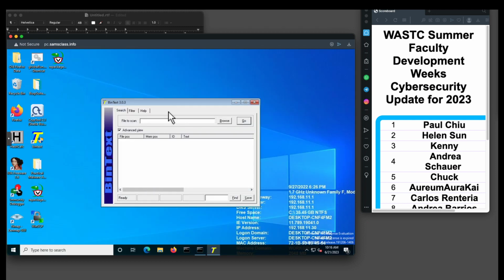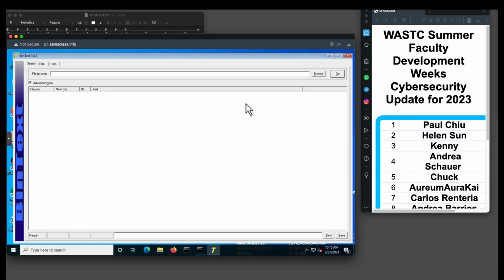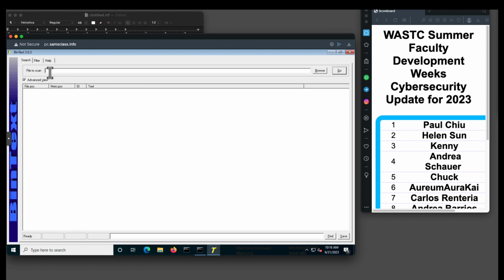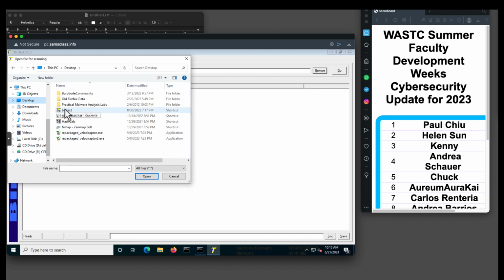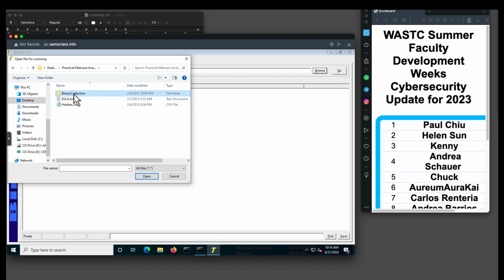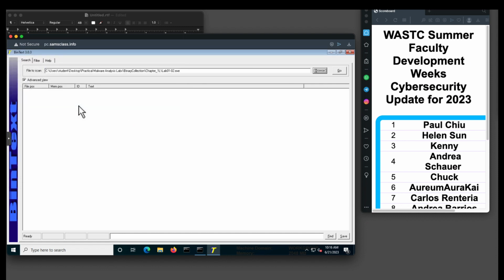So I run BinText, and I might as well maximize it. In fact, I think there might be a way to make the font bigger, but let's try opening this file. Browse, Desktop, Labs, Binary Collection, Chapter 1, and I want Lab01-02.exe.